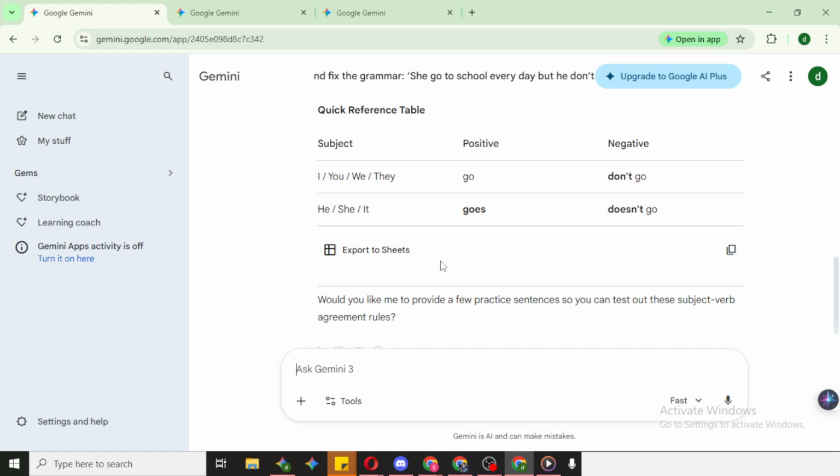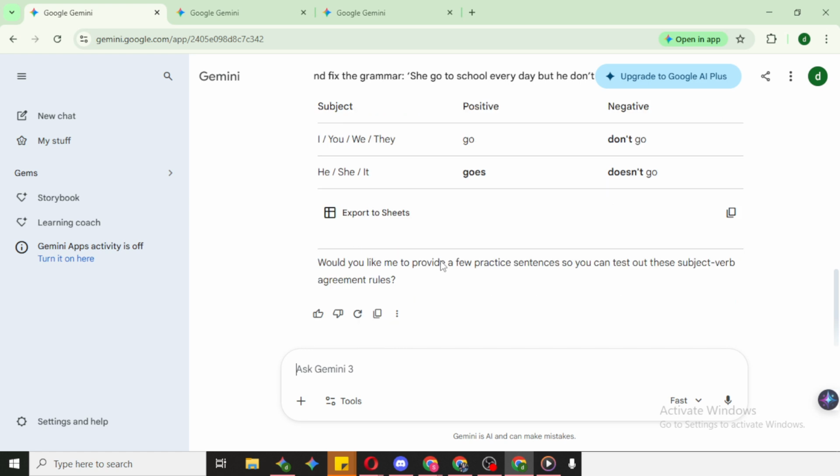If the first pass looks good, read the explanation carefully and compare it with your original. Noting the specific rule, like subject-verb agreement or verb-tense consistency, will help you avoid the same mistake in the future.